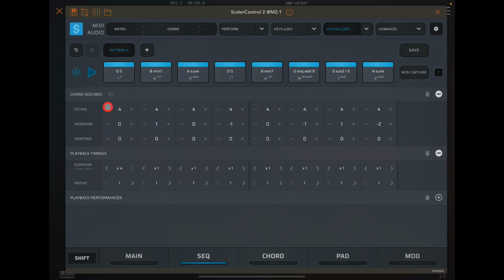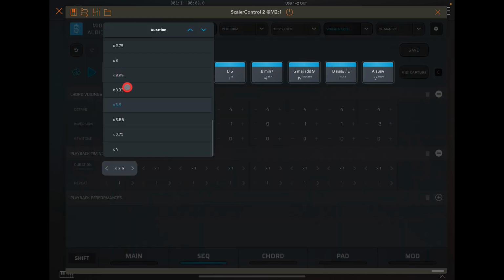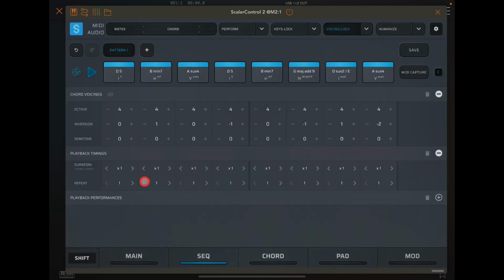Okay. So if we put this back to its normal 1 here. There we go. So times 1. The repeat function will actually trigger the chord again, so you could have it repeat, say 4 times, and it will actually trigger 4 times.